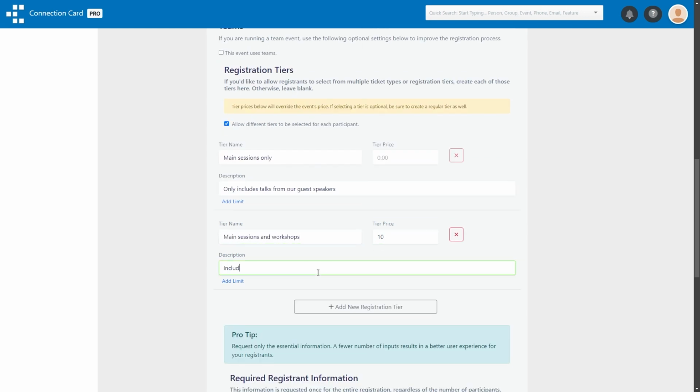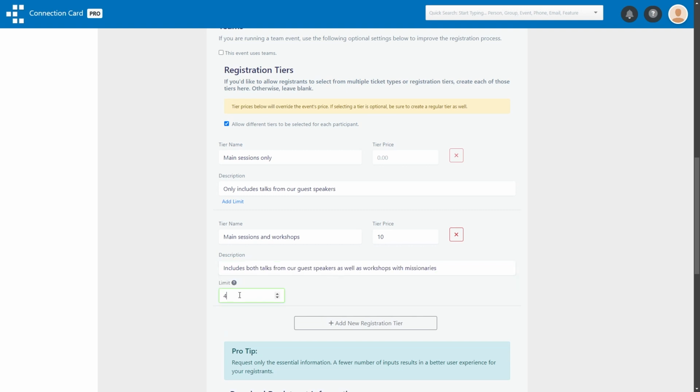Each tier can have a separate price, or be free, as well as its own limit to the number of participants that can select that tier. Your event can have as many tiers as you would like. However, each registration or each participant can only select one tier. If you require more advanced options, you can use our advanced registration steps, which are covered in a different video.